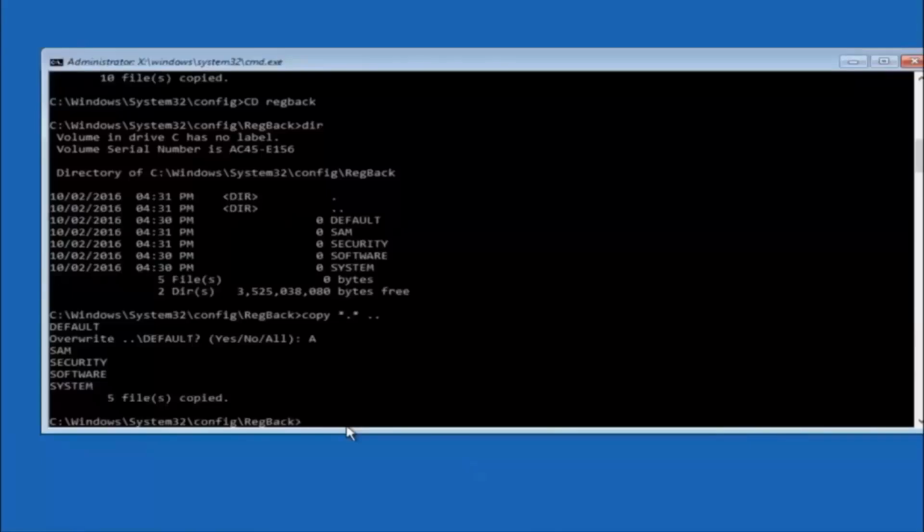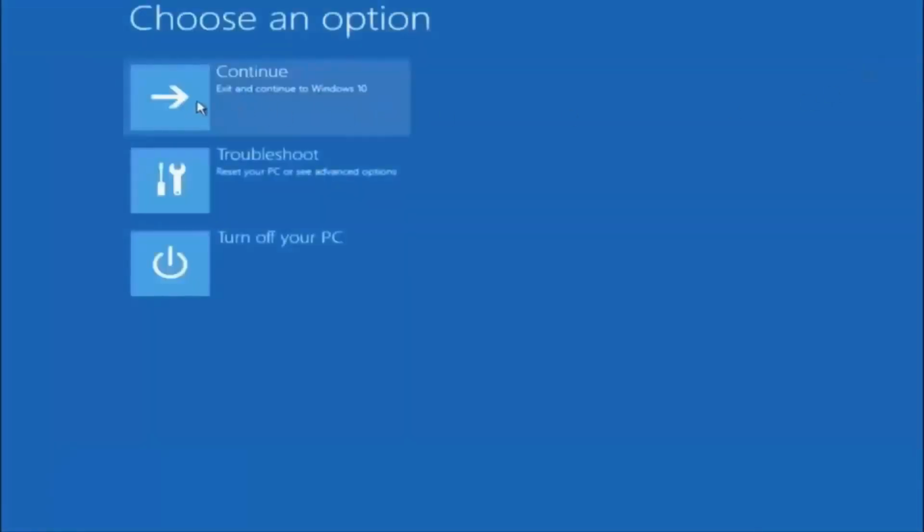So at this point you should be good to go. You can close out of the command prompt window, and if you continue to Windows 10 you should be all set. So I hope one of these three or four different methods we went through in this tutorial helped you guys out.